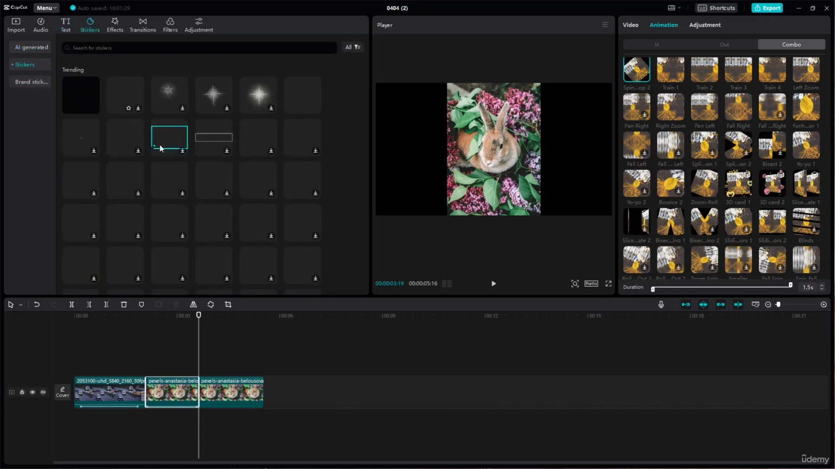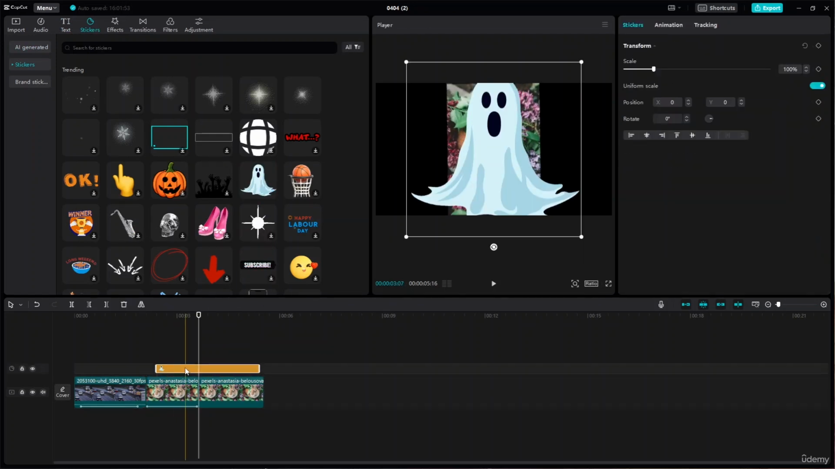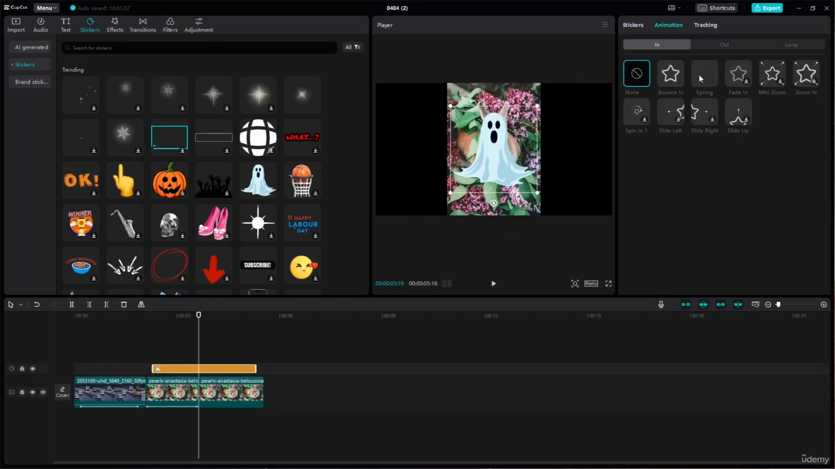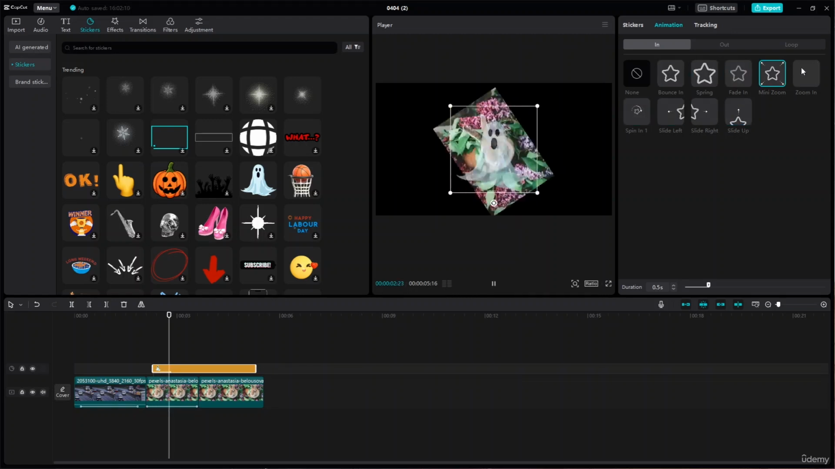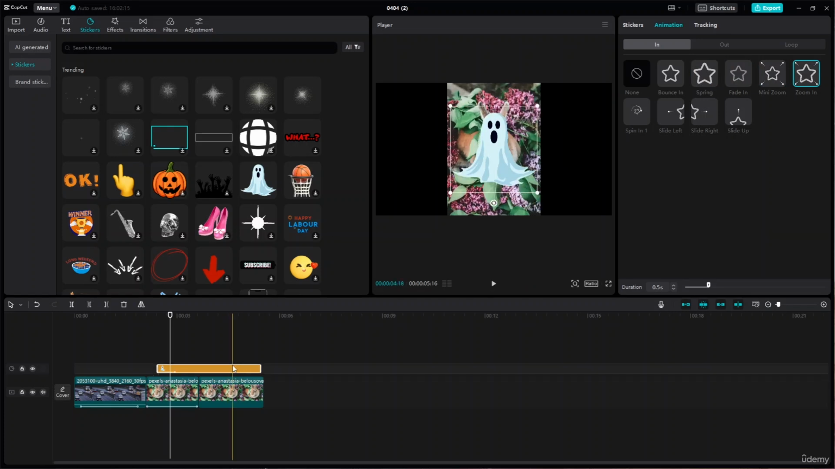Just click on stickers, find the one which you want to use. If I apply any one of them, let's say I just reduce the size. I'm going to click on the sticker, go to animation, and apply it. You can see there are a couple of different animations on your stickers or any of your graphical elements. So try using them and just see how it works. You can apply that on your stickers too.